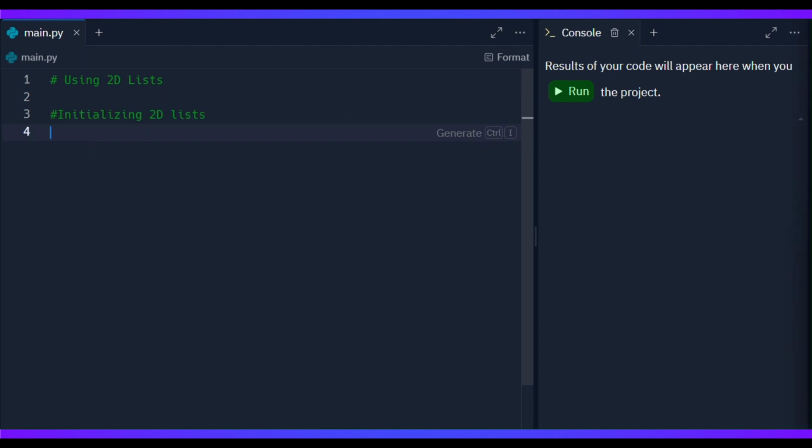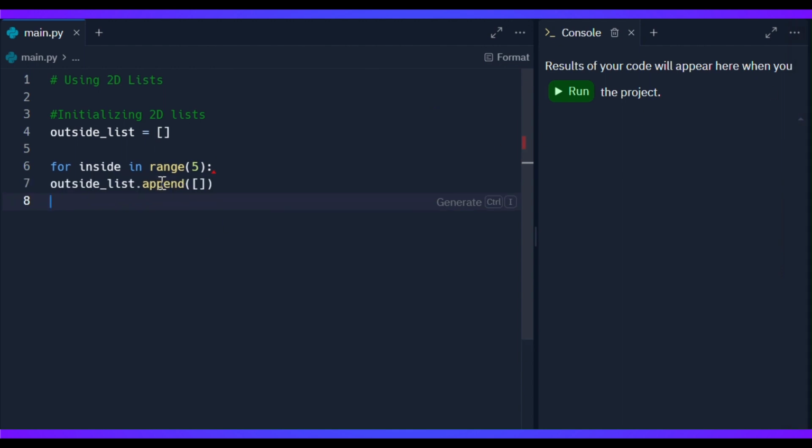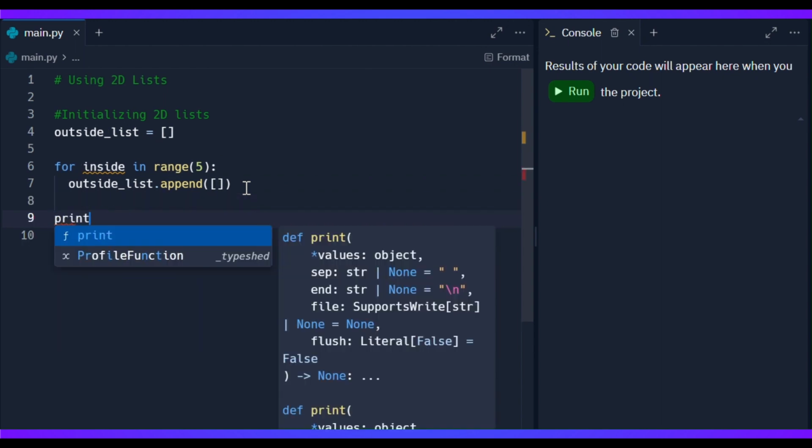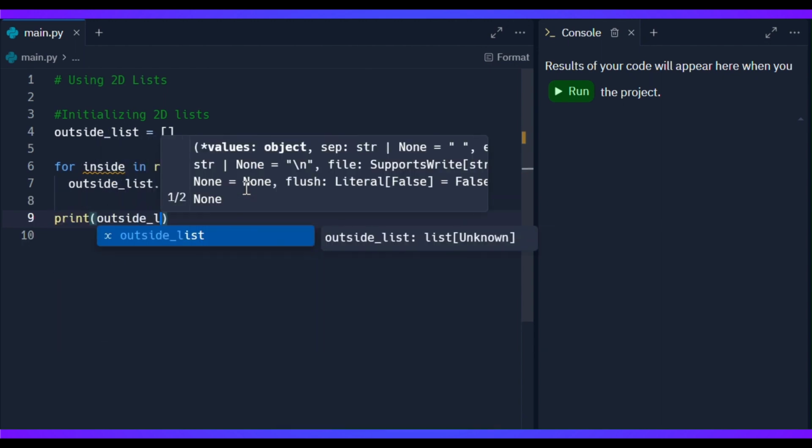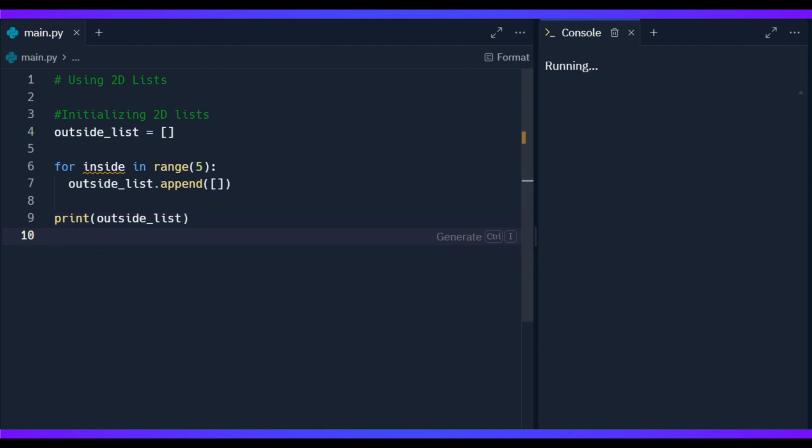Alright, so we'll start off by making our first 2D list, and we'll call this one outside list. Now, if we want to put 5 lists inside of it, we're just going to need to do, let's say, for inside in a range of 5, and we'll append to our main list, outside list, a bunch of lists. Okay, now if we want to see this, all we have to do is just print outside list. And we should just get a bunch of lists inside of a list.